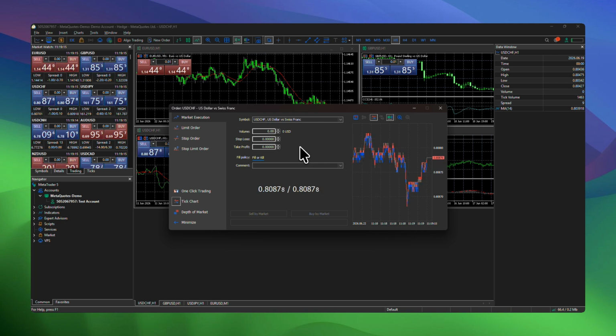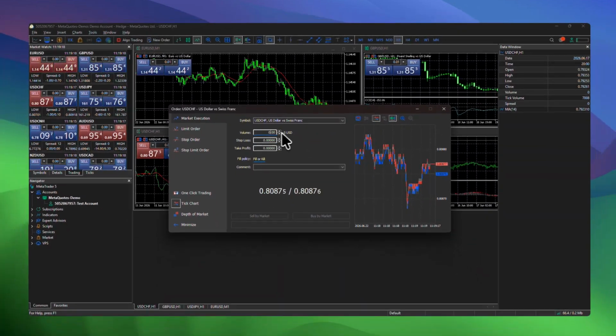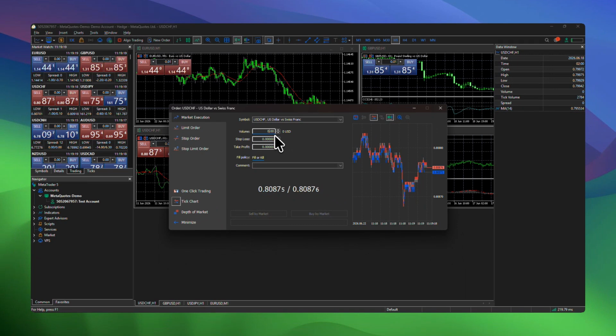Once the order window opens, look near the top of it for the field labeled Volume. This is the area where you set the lot size for your trade. In MetaTrader 5, the volume field determines how large or small your position will be, so it's worth double-checking this value before sending any order.